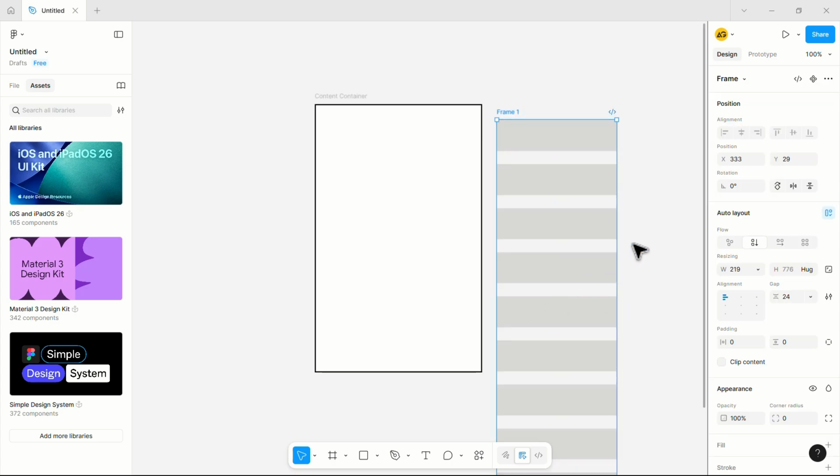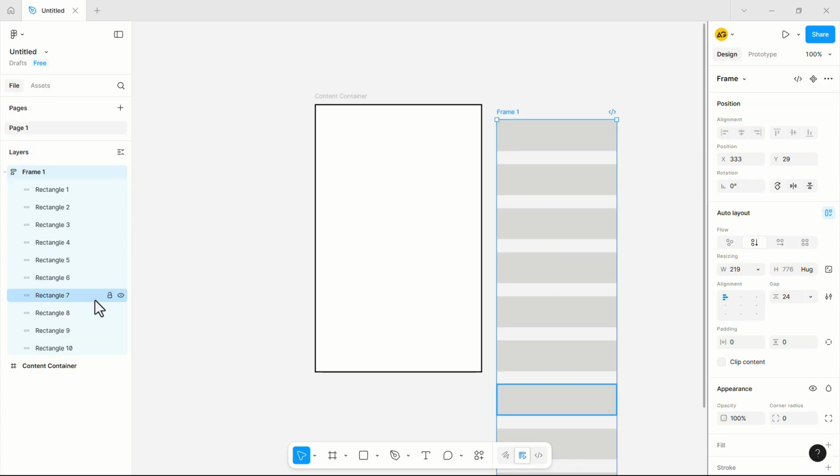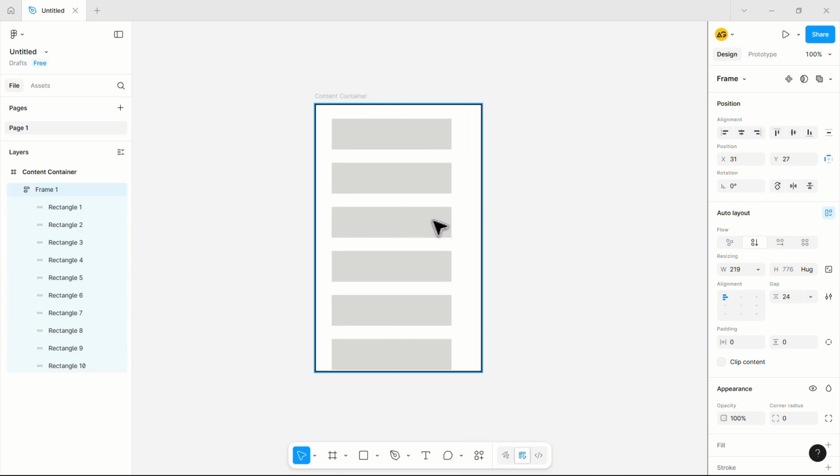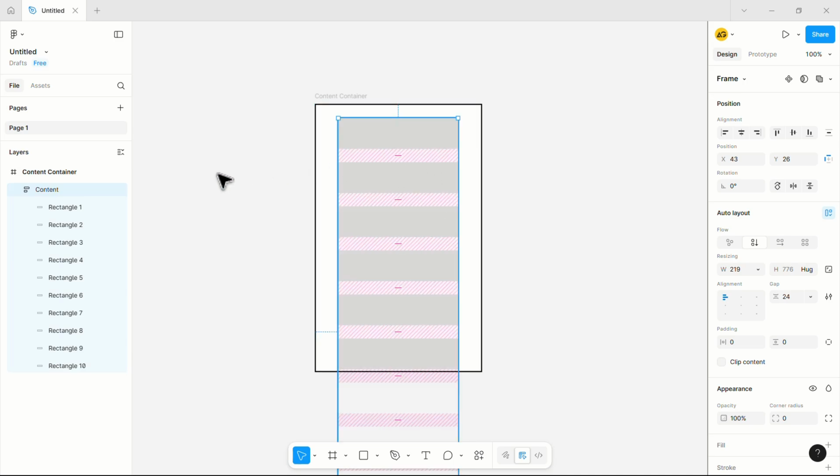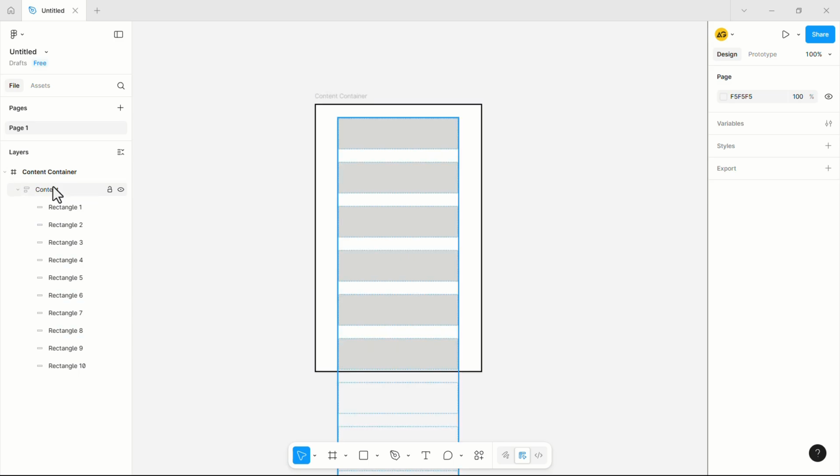In the left side menu, click on File to see the layers of the project. Now drag the content into the content container. Now you should be careful about one thing. In the left side menu, check if the content is inside the container layer, because the content might not always go inside the container layer automatically. This can happen when you're using an older version of Figma or when using multiple base frames. If the content isn't inside the container, you need to drag the content layer inside the container layer.